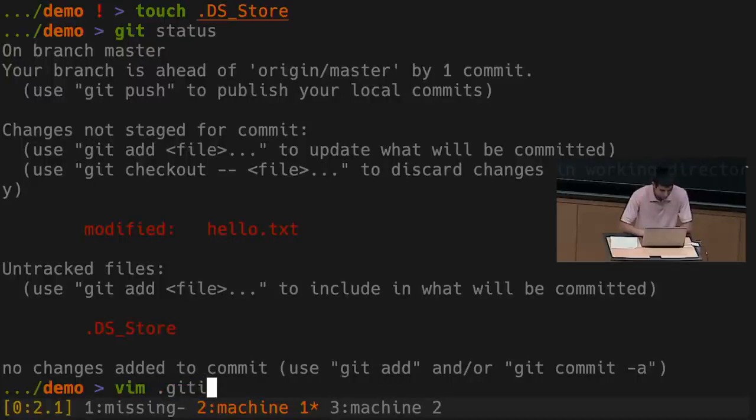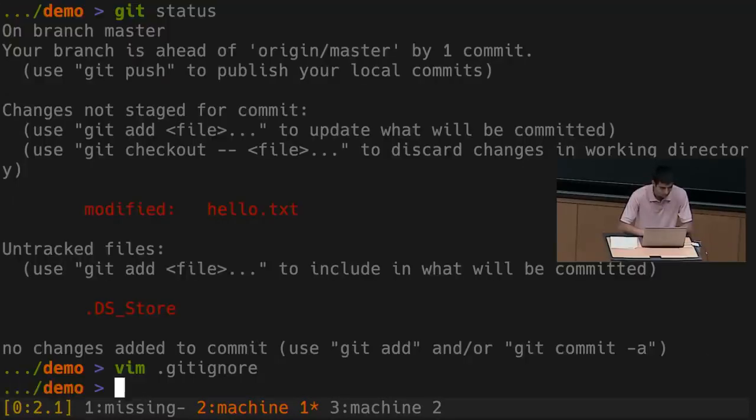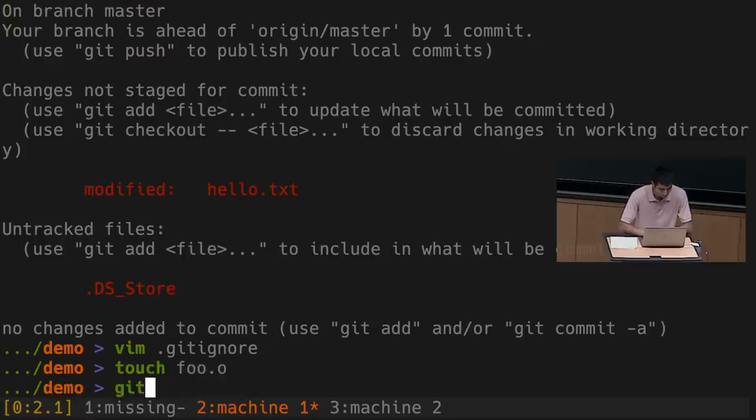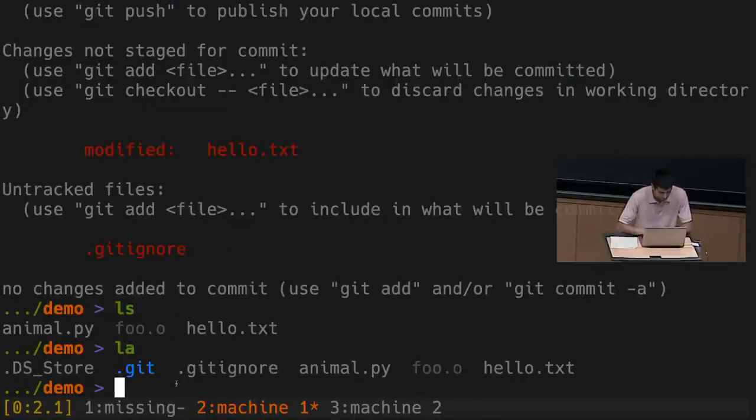So if I modify the file called .gitignore in the current directory, I can specify particular file names or patterns of file names. Like say I can specify *.o, so any file ending in .o, along with .DS_Store. And now if I touch foo.o and do a git status, I'll see that Git says, okay, I have hello.txt, which I've modified, sure. And then I have .gitignore, so you should track your .gitignore file using Git. But notice that it doesn't mention my .DS_Store file or my foo.o file that's present in the current directory, because that has been Git ignored.